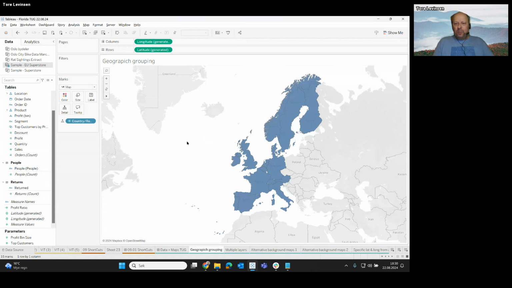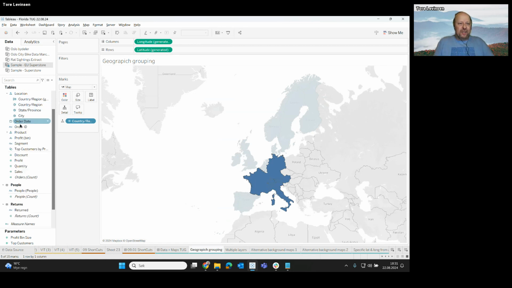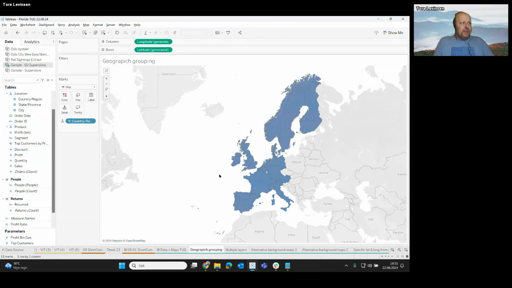But let's say you work for a company and you have some responsibilities for the North region, so these countries, or the West region could be these countries, and then the Central region, for example. And you don't have those location data over here. You might have them in the data, or you might not have them in the data. So we can do geographic grouping.